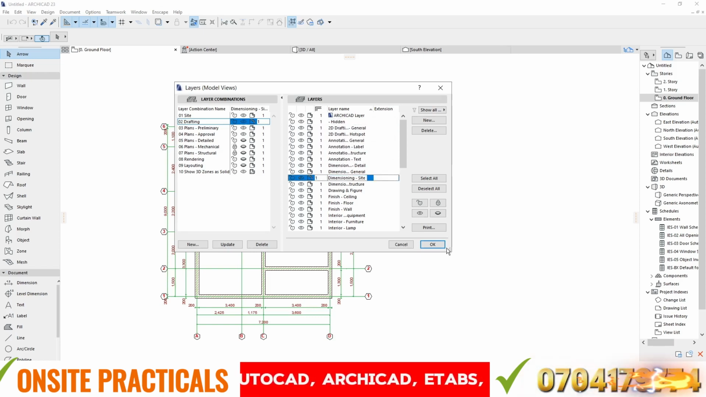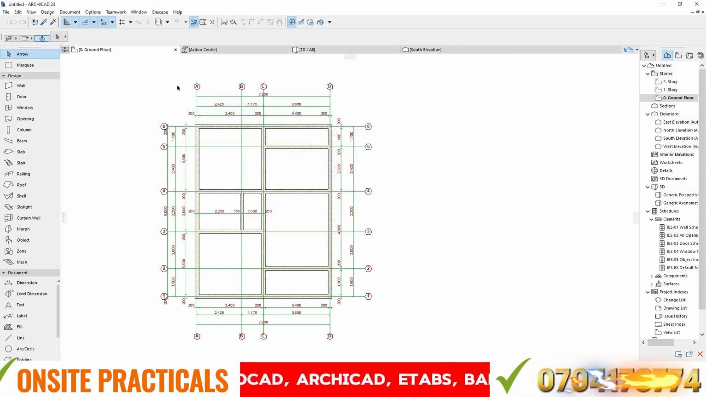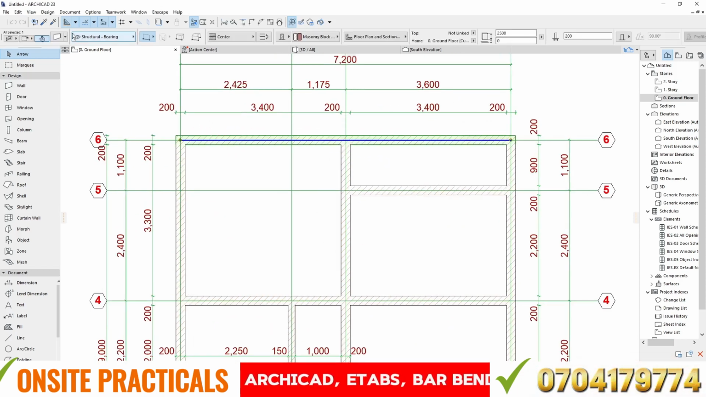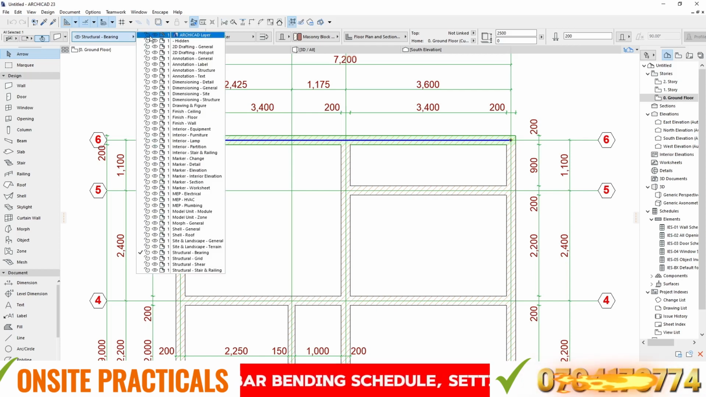So let me first look at where layers will appear. For example, if I click on a wall, you see here at the top on my left corner we have this structural bearing, and once you hover above it, you can see it's a layer, structural bearing. Once I click here, you can see all these are my layers, and that wall is in a layer called structural bearing.